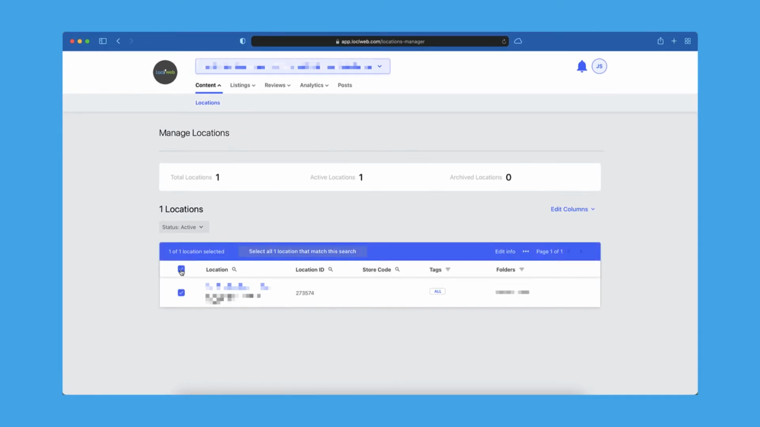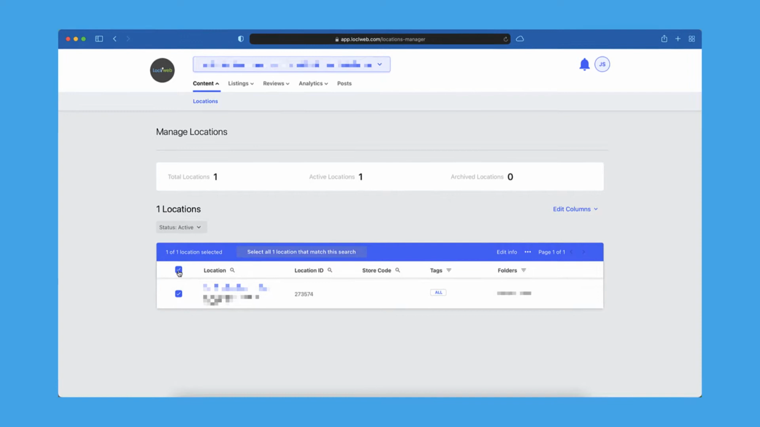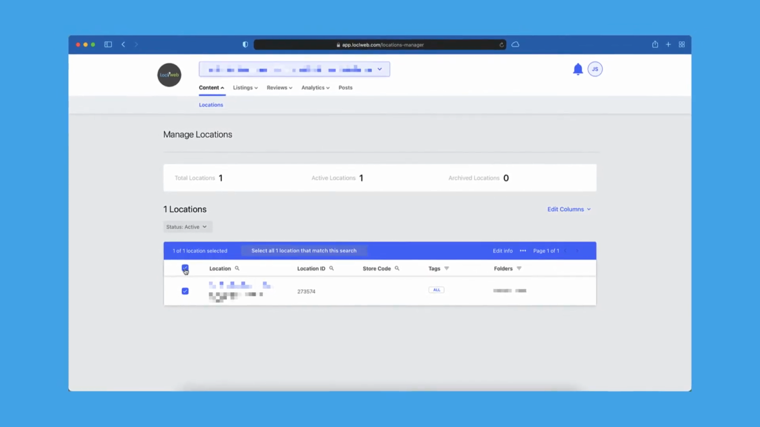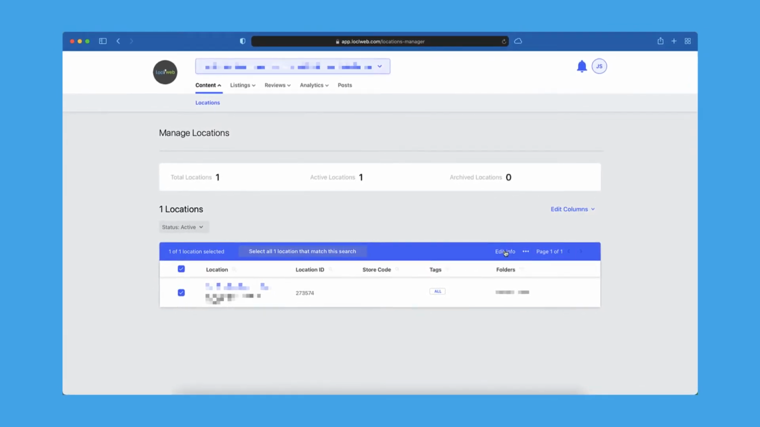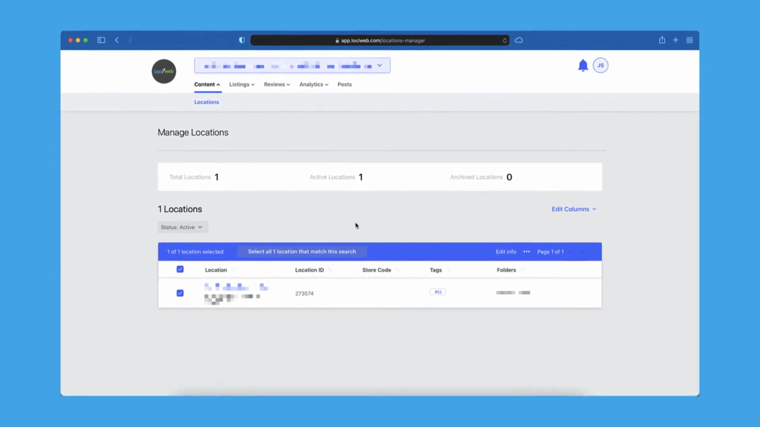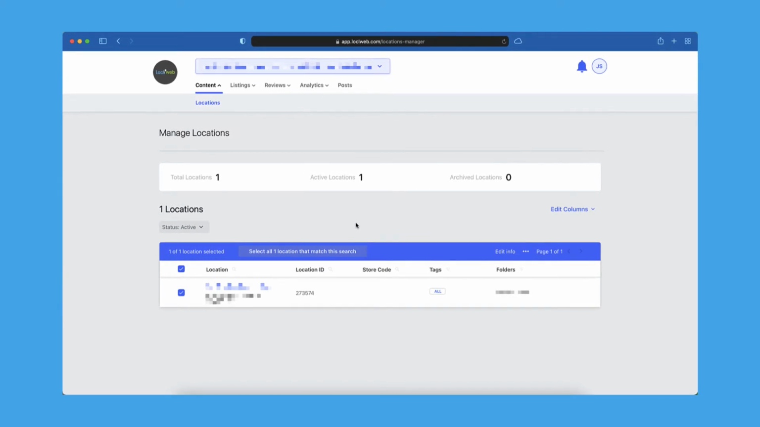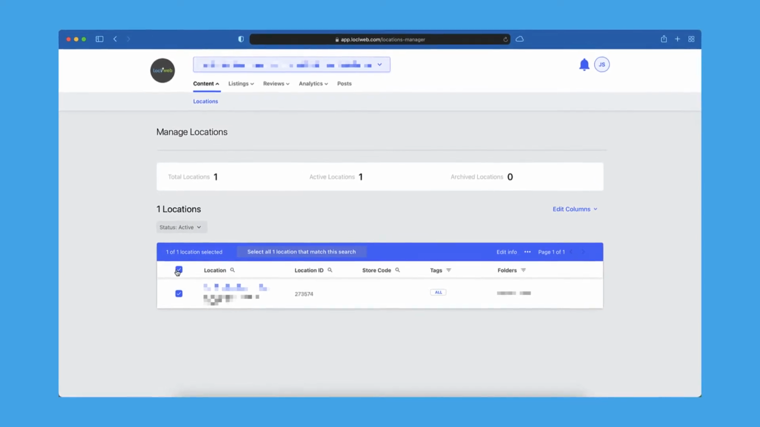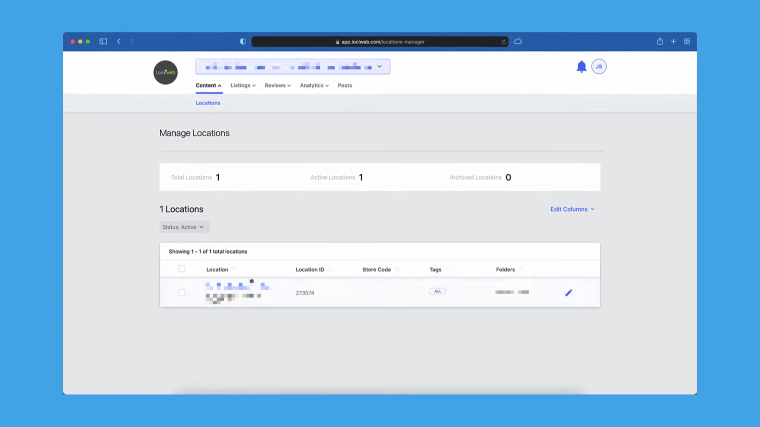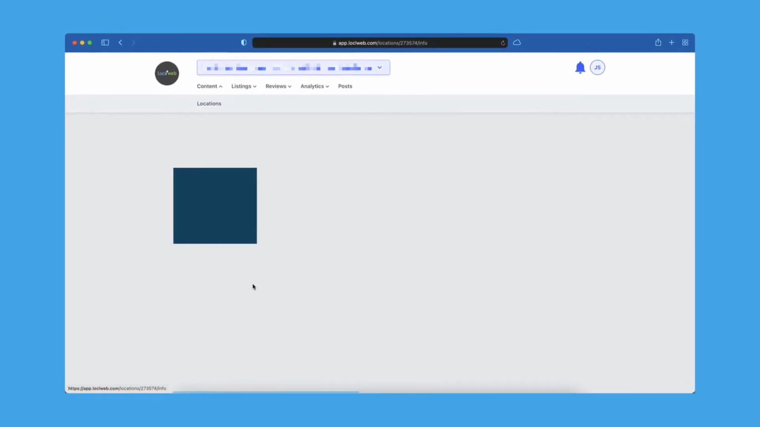You can even do things like select all your business locations or several of your business locations and edit the info right from there. So you can say your hours are changing across the board. This makes it really simple to edit that in one spot. I'm going to edit just this one location though. So the first thing you do is click on it.